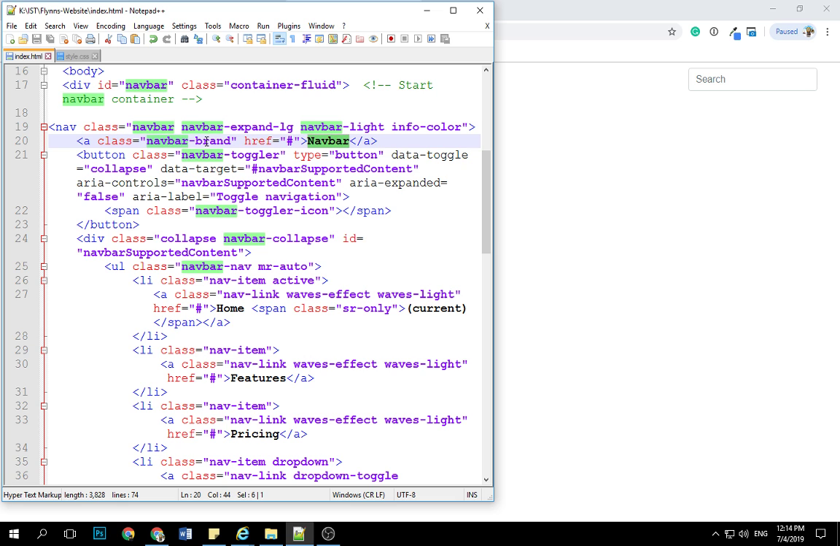This is the word navbar, and it's in an A tag. Can anyone remember what an A tag does? When you click on an A tag, where does it take you? Yeah, another page. It was a hyperlink. Excellent. In this case, it's only going to take you to the hash, which is a place on that page, and we'll learn how to use them later.